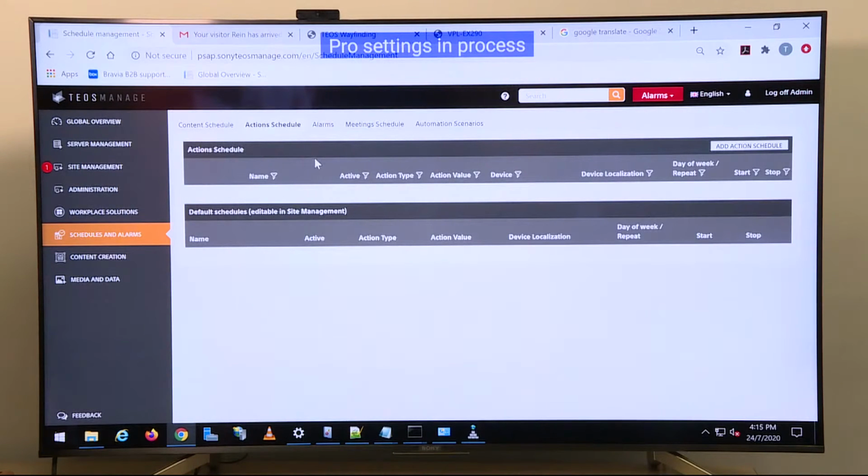For action schedule, this is meant for your devices. If you wish to update your devices every week, but only on Saturday and Sunday, you can create an action schedule to update your device firmware only on that particular day and only at that particular timing.